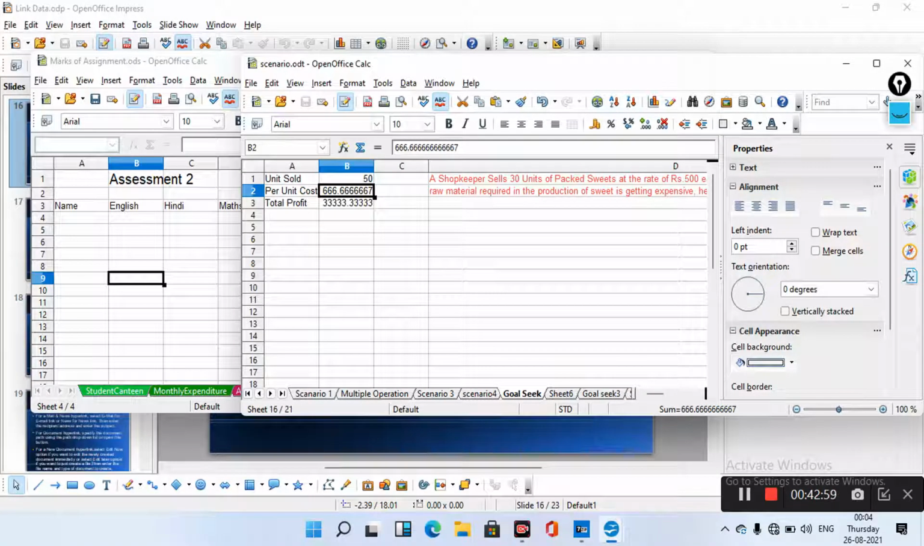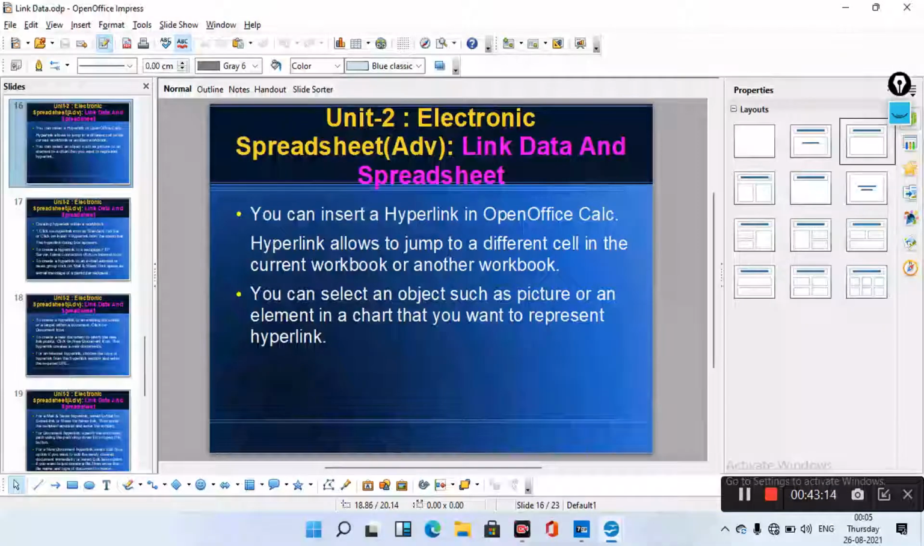These are two methods of referencing a cell in a worksheet. One is by using the keyboard and the second method is by using the mouse. And we will move on to the next topic.